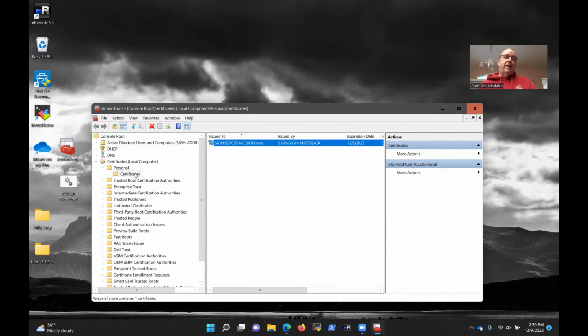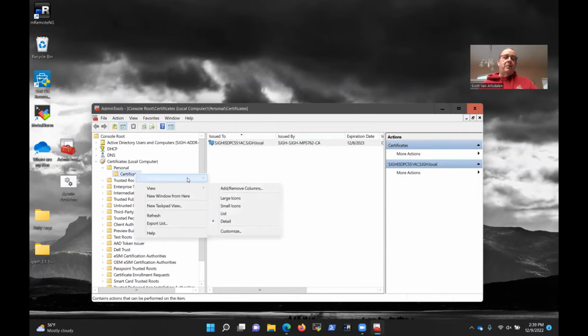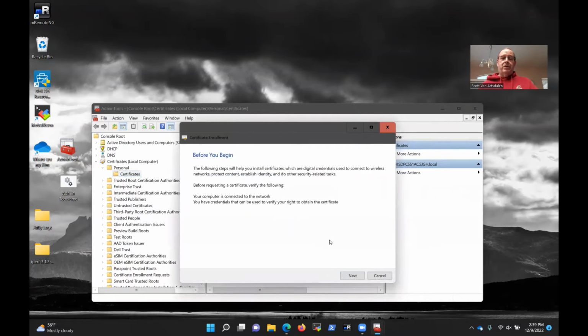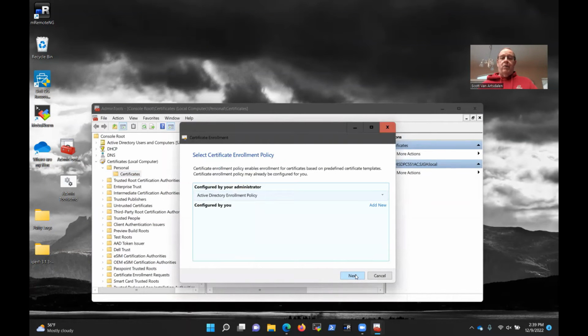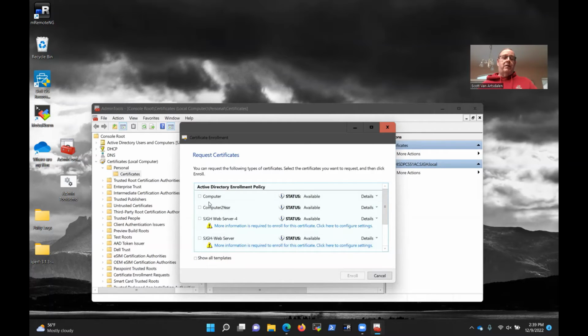Two ways you can get that. You can either have the Active Directory guys write the GPO to make the computer request it, or you can do it manually by saying request new certificate. And then basically you just go through a little wizard saying, I want a new certificate. What kind of certificate do you want? And what we wanted was a computer certificate. And then you just click and roll.